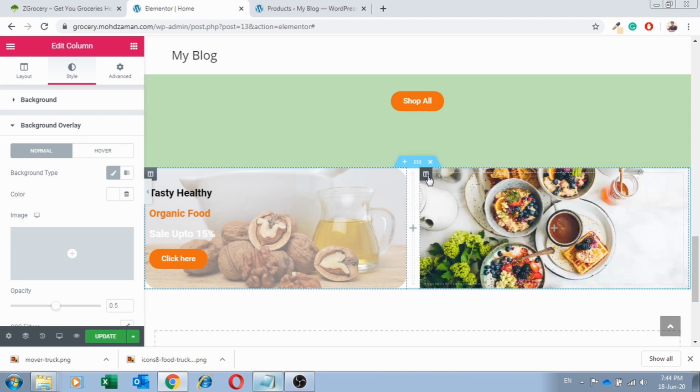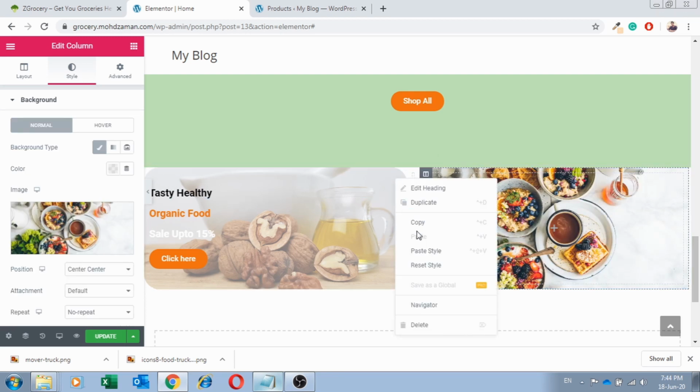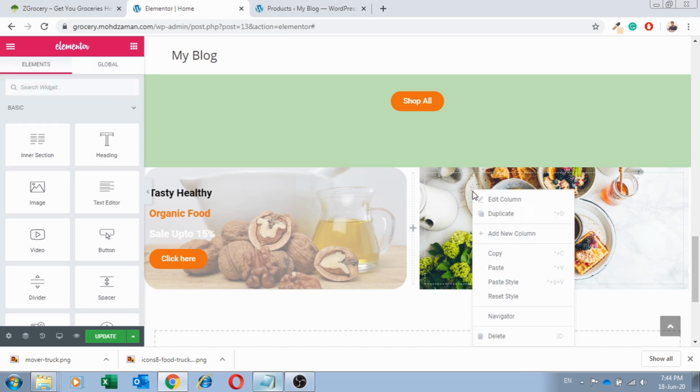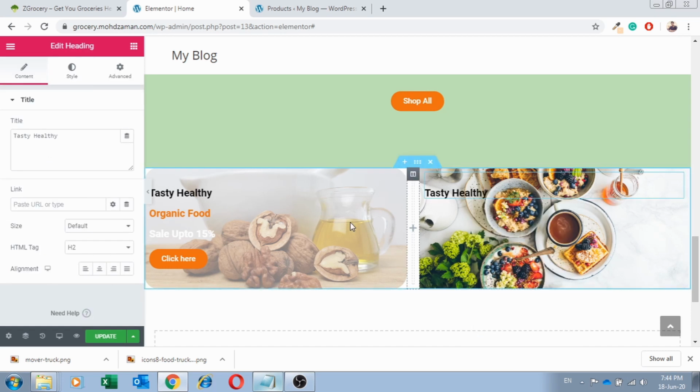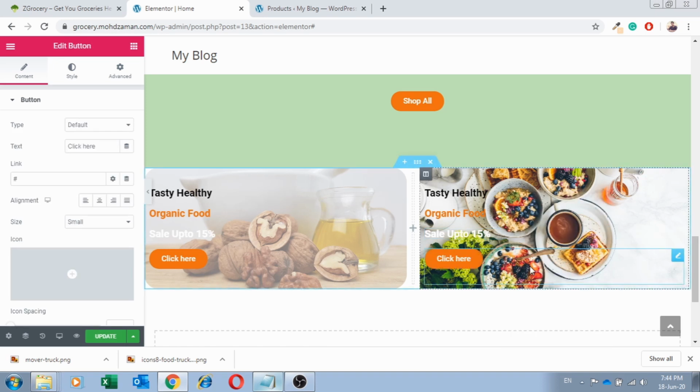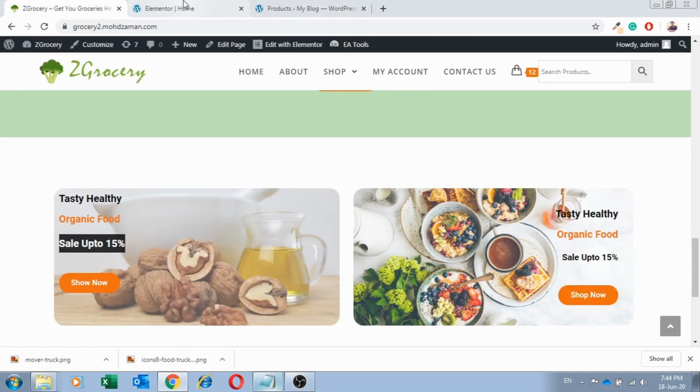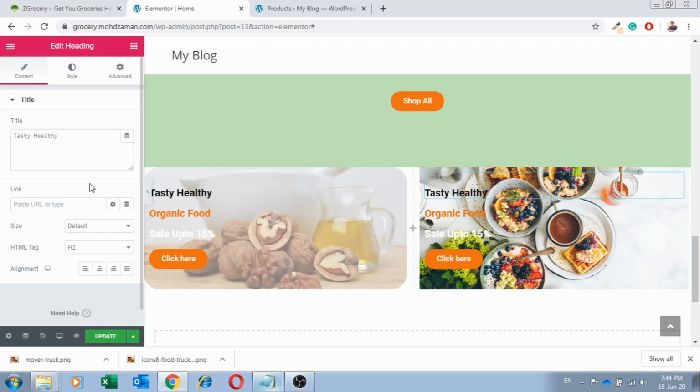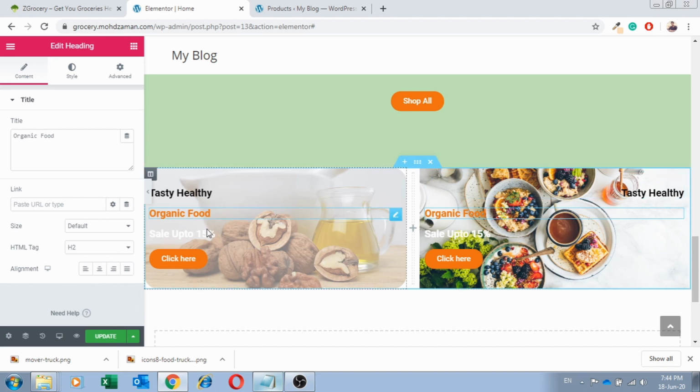Do the same thing over here. Copy and paste it here, and here, and here, and here. Same thing, but we want it to be right aligned, right? So select them individually and make them right aligned.